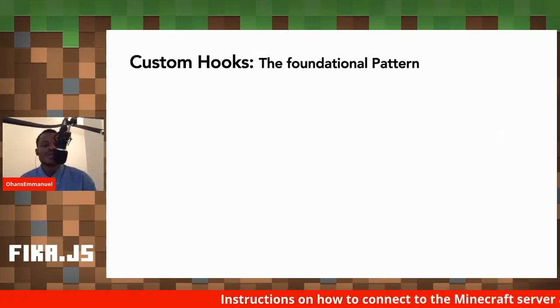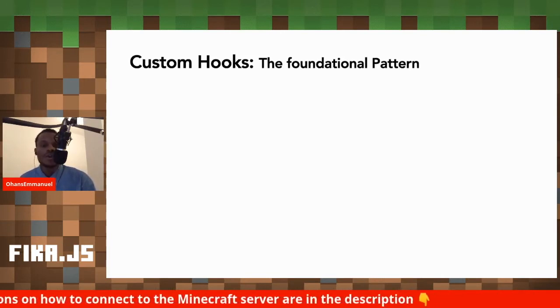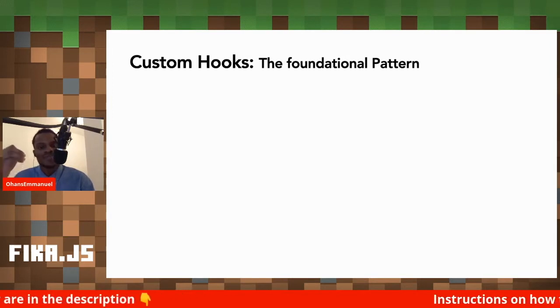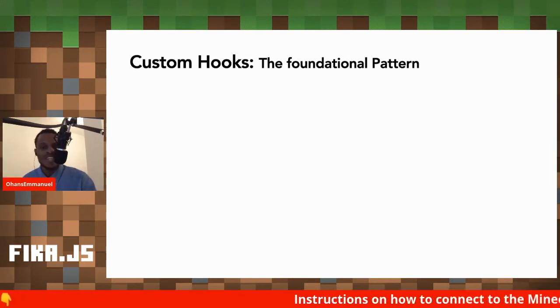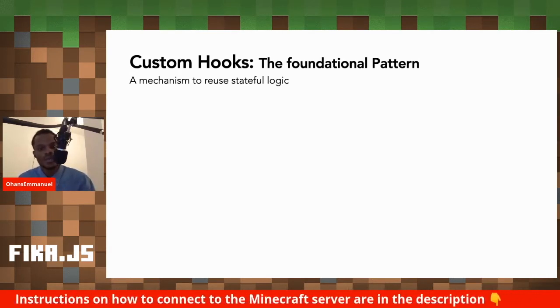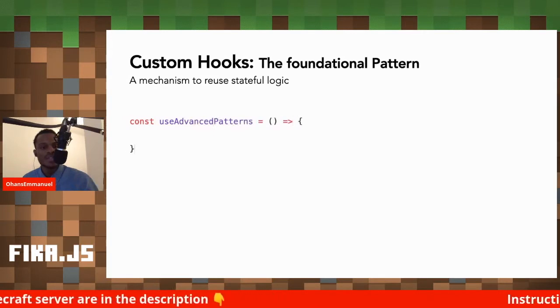Great. So now let's see the first pattern that we're going to discuss. And this is like the foundation of everything. And this is custom hooks. I'm pretty sure that you have heard about or used custom hooks before. So I'm going to run through this really fast. But this is the foundation of everything. Now custom hooks really just help you reuse stateful logic within your components. And a basic example is this.